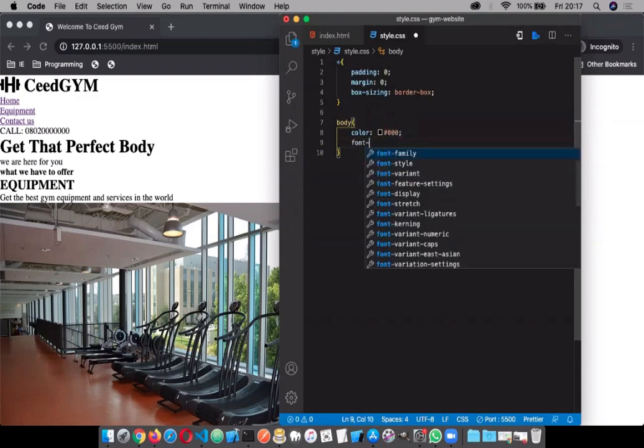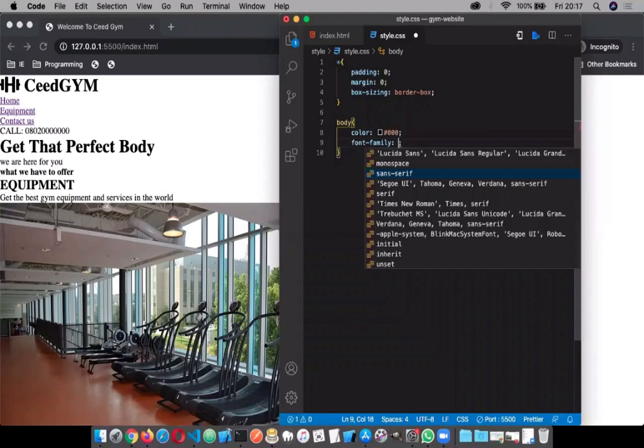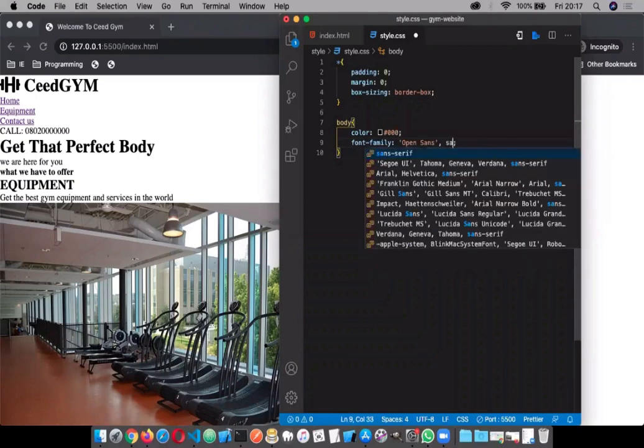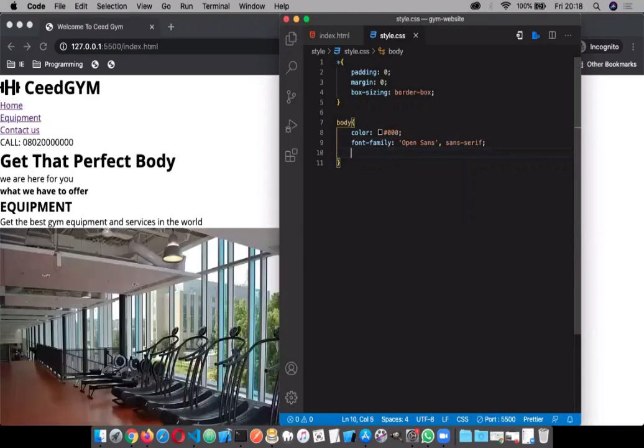Then I'm going to make use of a font family. We're going to give the website a default font to work with. Family. Okay, let's use Open Sans. And if that's not available, then we can use sans-serif, which comes with basically all computers. So even if you don't have Open Sans on your computer, it's going to result in using sans-serif.